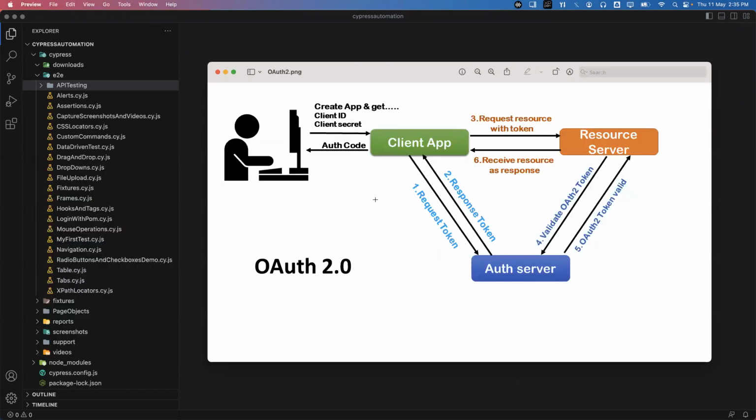Especially in OAuth 2 authentication, mainly there are three components. One is called the client application. From there, we are going to send all HTTP requests like get request, post request, delete request, and so on. The other component is called the resource server, which contains all the resources. Whenever you send an HTTP request, we get the response, or the resources, from the resource server. The first component is the client application. The second component is the resource server.